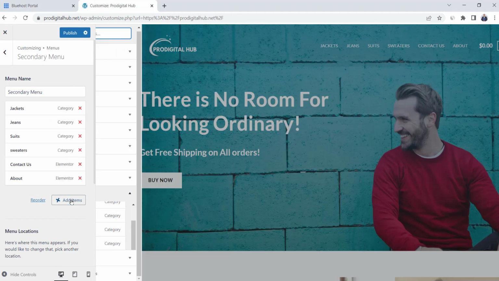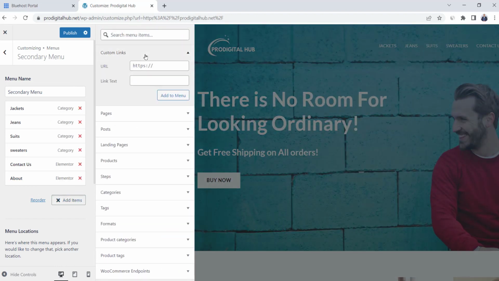Click on Done, then Add Items. Click on Custom Links. At the Link field, insert a hashtag. Hashtag means that this link is not clickable. And at Link Text, write Collections. And click on Add to Menu.